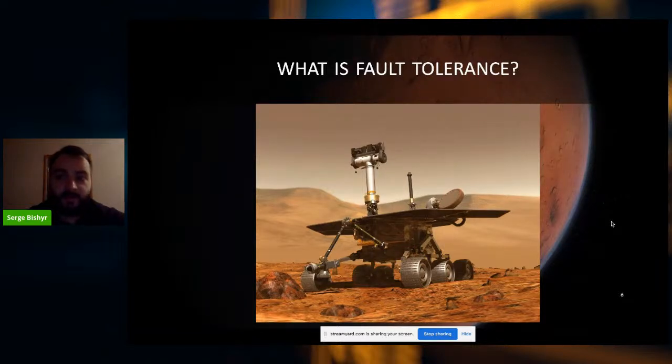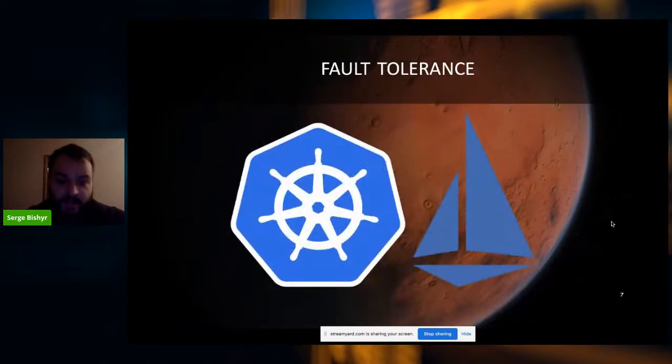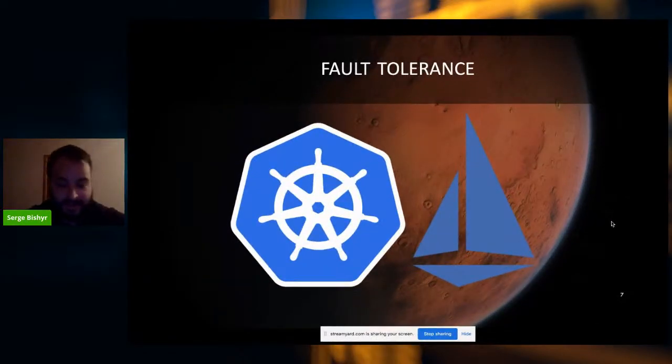But still, our application must survive and users must be able to continue using it. Today, I will be explaining how we can achieve some fault tolerance using Kubernetes and Istio.